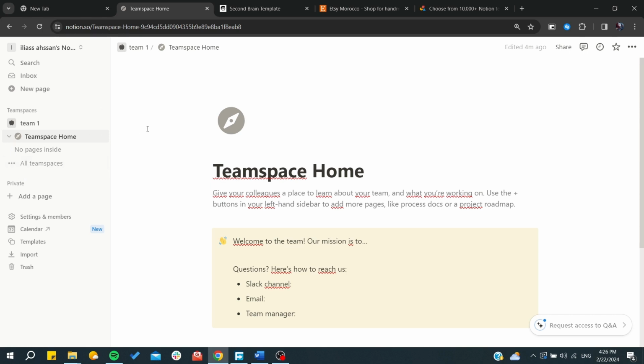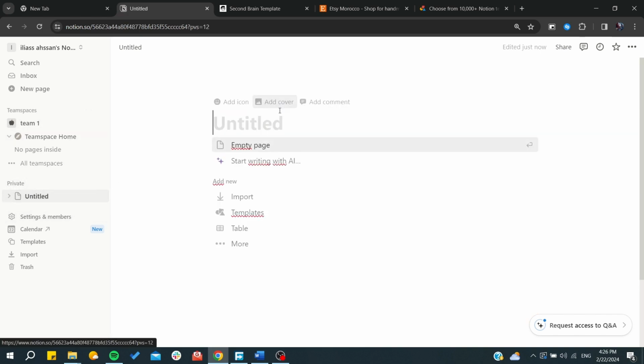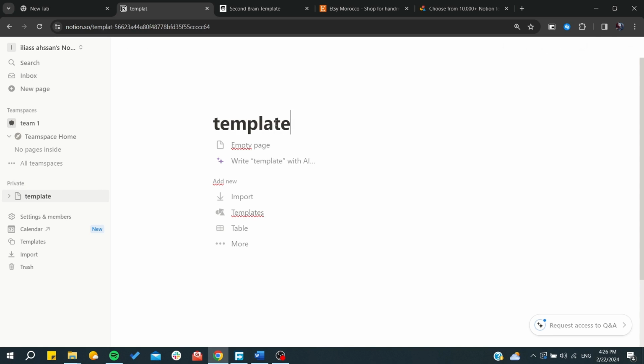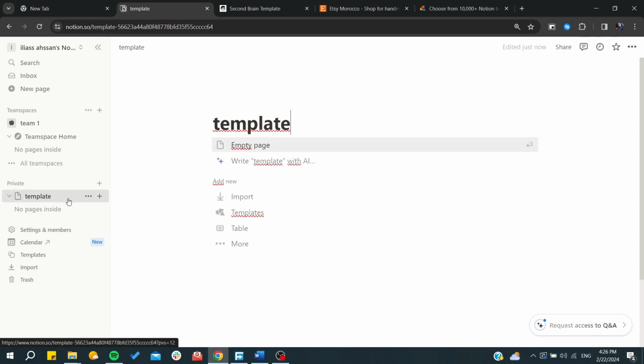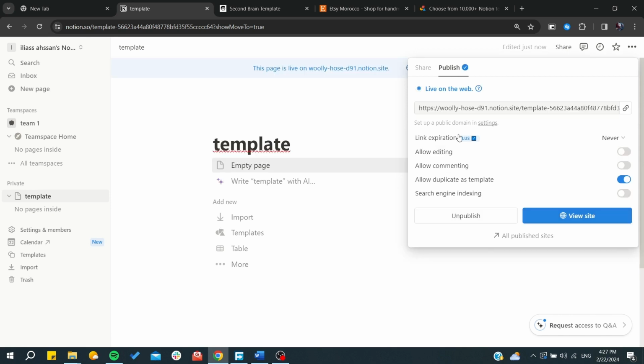To do so, all you need to do is share your pages. For example, here in Private, I'm going to add this page. It will be named Templates, and it will have some content, which will be the tools for my templates. From here, I just click on Share, go to Publish, and click Publish, and this link is going to be the link for these templates.